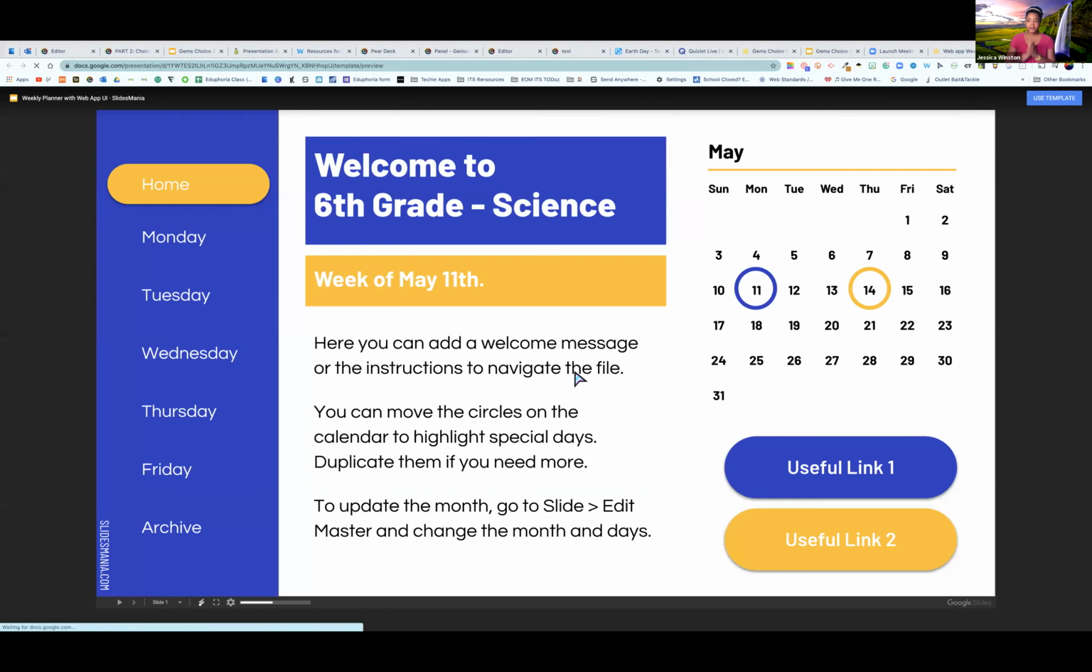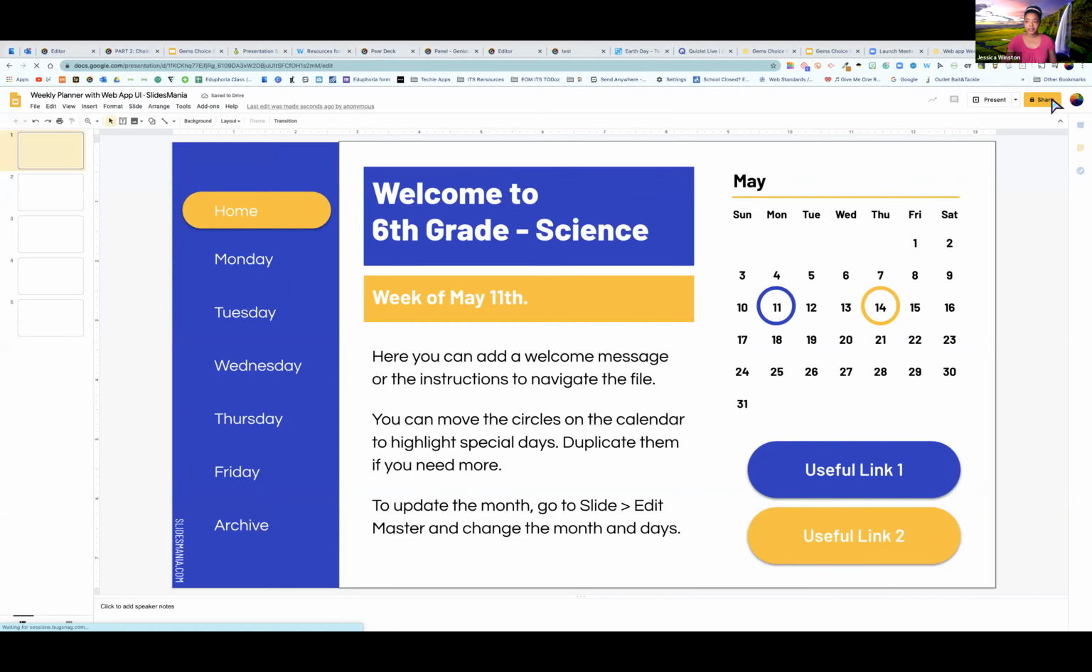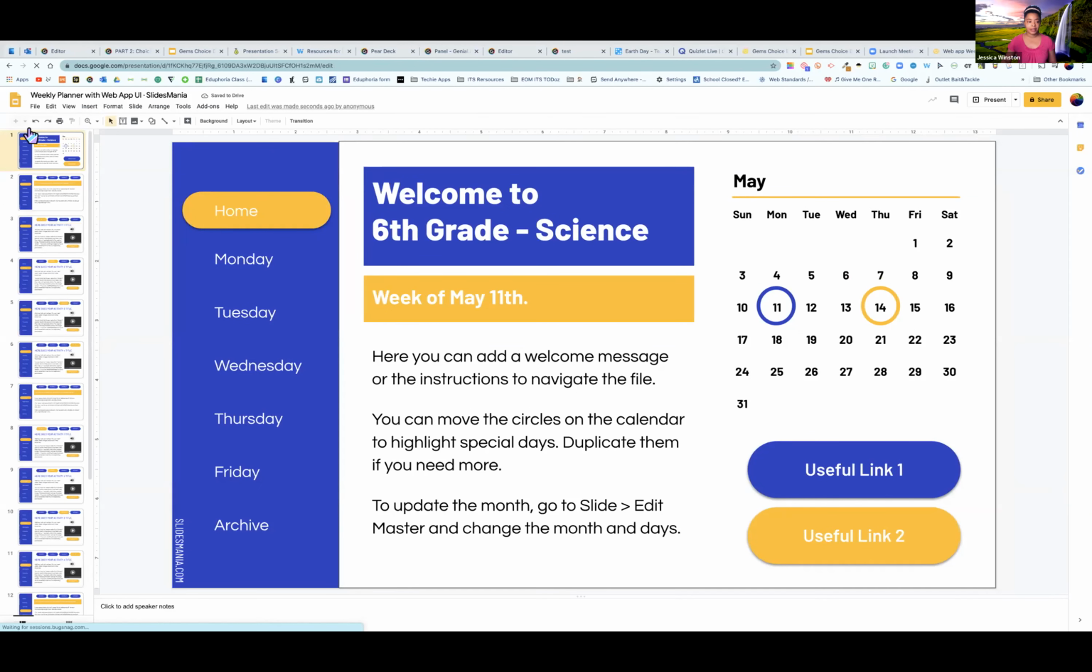And so if you look up at the top right hand corner, what they've done is they have allowed us to use this as a template. So I've got all of the pages here. This is how I get it into my drive. I'm going to go over here and tap use template. And then just like that, it is now in my drive. I have all of these slides. I can rename them to meet my needs.